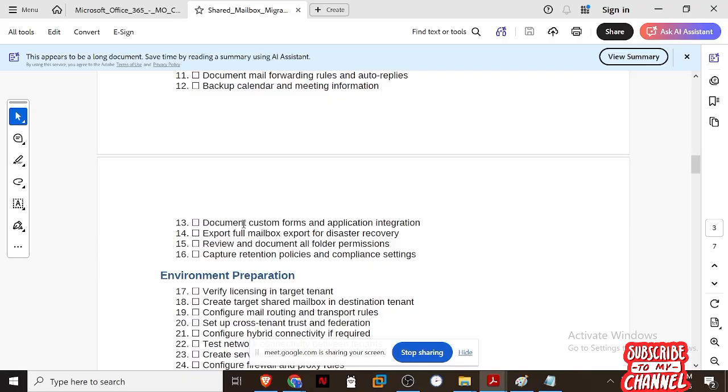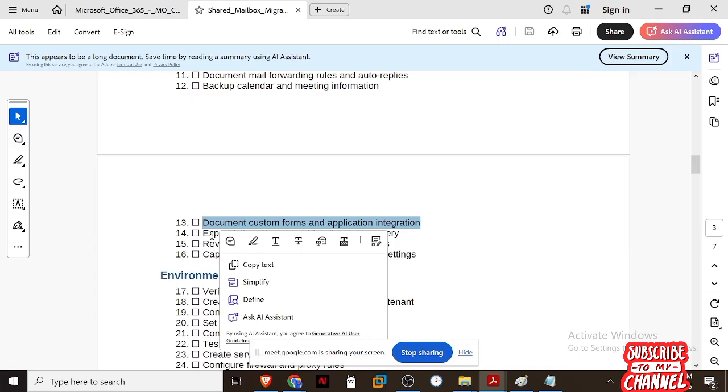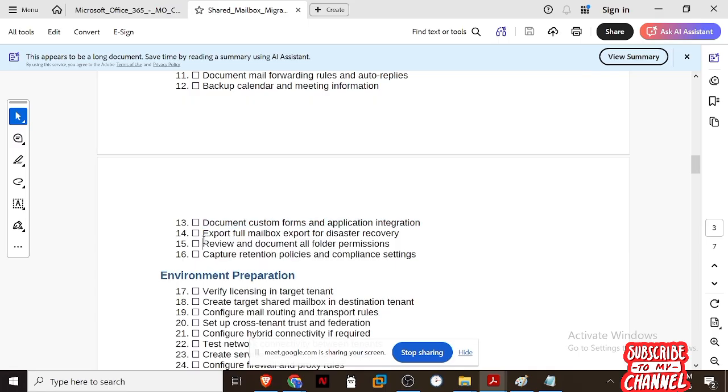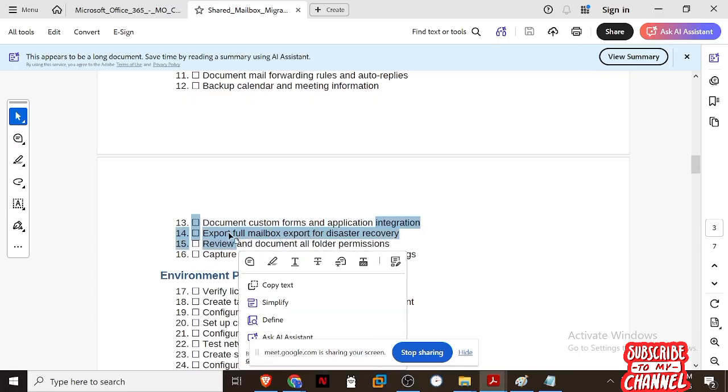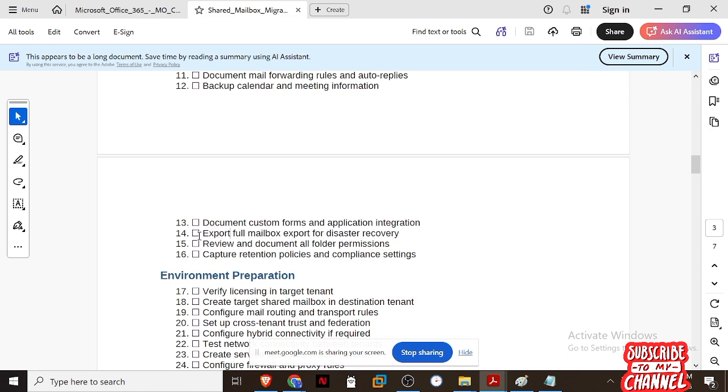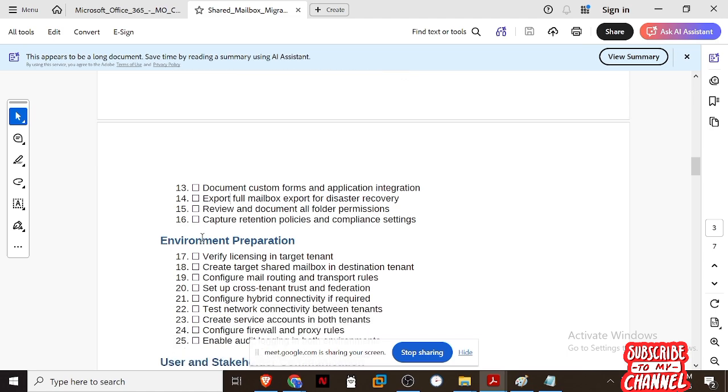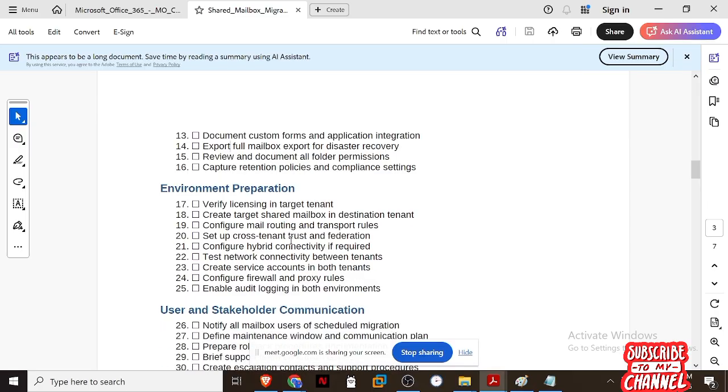Okay. Then we have document custom forms, application integrations. We have Outlook forms and all. We need to export the mailbox reports, disaster recovery. If we have any mailbox access reports or permissions reports, we need to export them before we start the migration. Then review the documents, all the folder permissions. Let's suppose some of the folders are shared with somebody else and they do not have appropriate permissions. So post migration, the permissions will not work if you do not capture the required permissions from the source. Then capture retention policies and compliance settings.